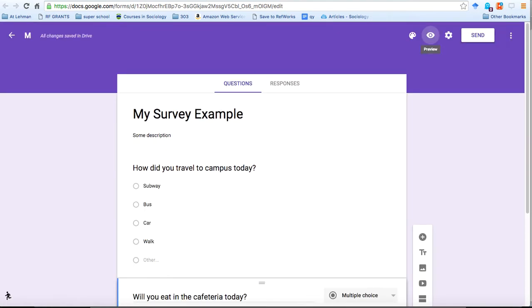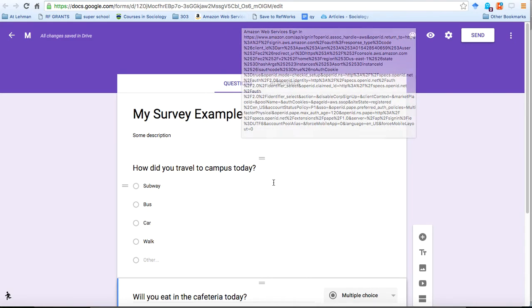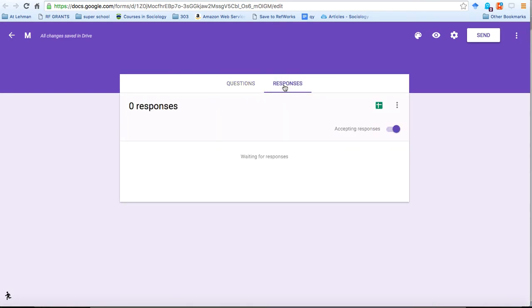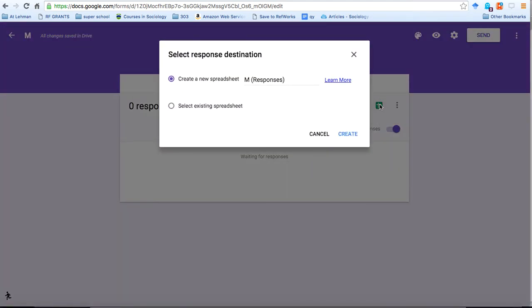Go back to our original tab. The other thing is when they submit their surveys, where do the answers go? They go to this tab called Responses. Now, I have zero responses so far, so I don't have anything. But what you should do is click on this green icon, and what that's going to do is create a spreadsheet that will actually hold your responses.